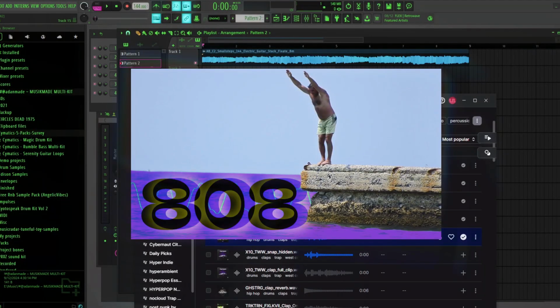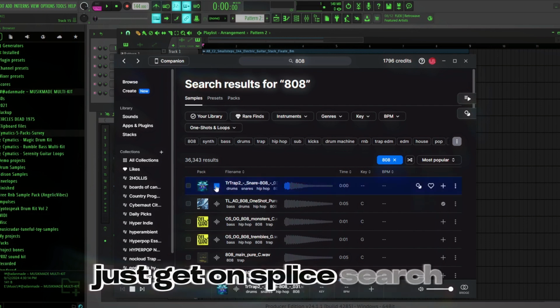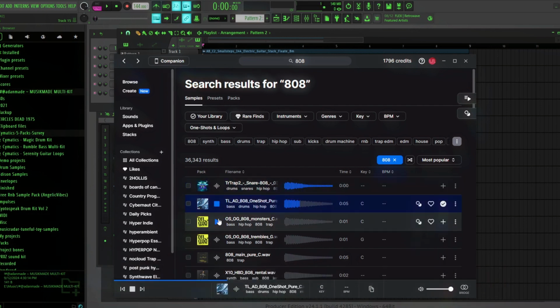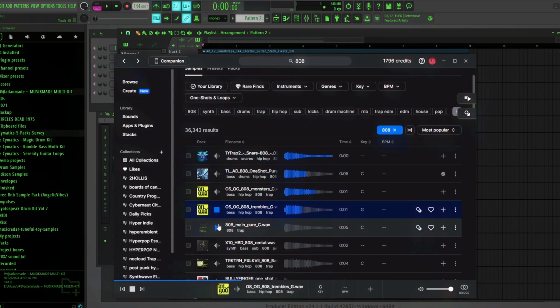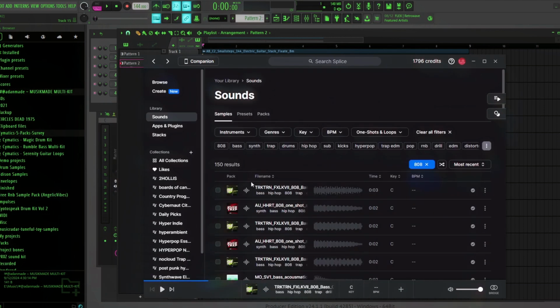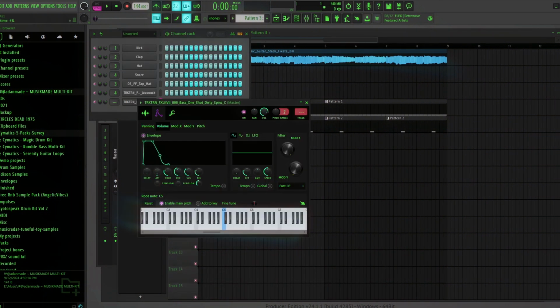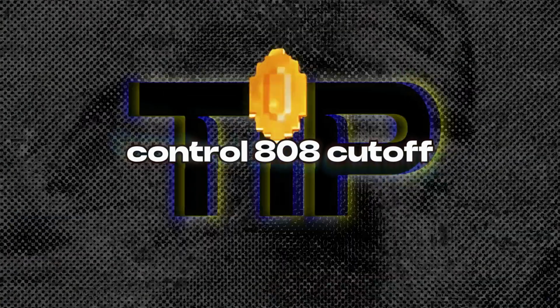Alright, jump straight into the 808 like we've been doing. Just get on Splice, search 808. You're gonna start finding some good 808s immediately. I found a couple that were very rumbly. I'm thinking this might be like Destroy Lonely type shit, so we definitely need that rumbly 808.